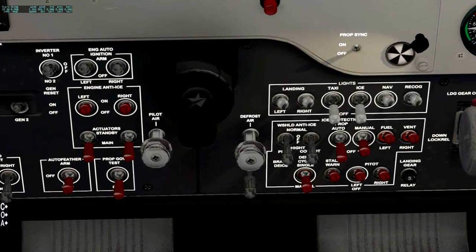I'm going to arm the auto feather. Feathering is turning the propellers at right angles, or in line with the airflow. If one of the engines fails and slows down, this will do it automatically. And we've actually got the engine anti-ice on anyway, so we'll have automatic ice protection on the prop.